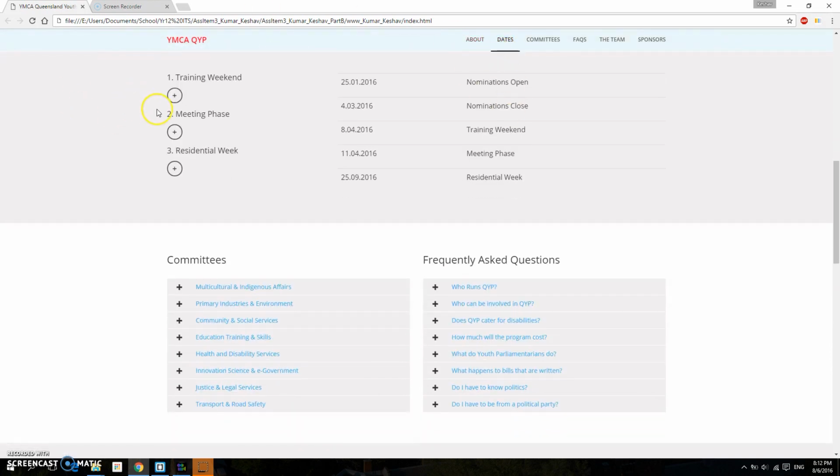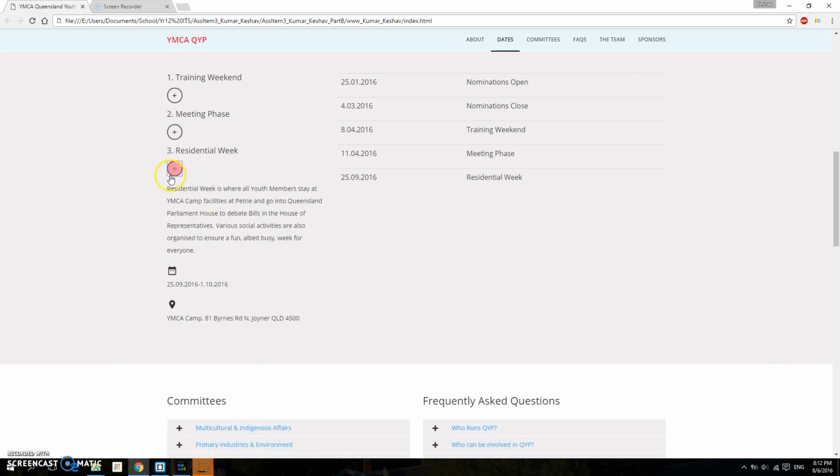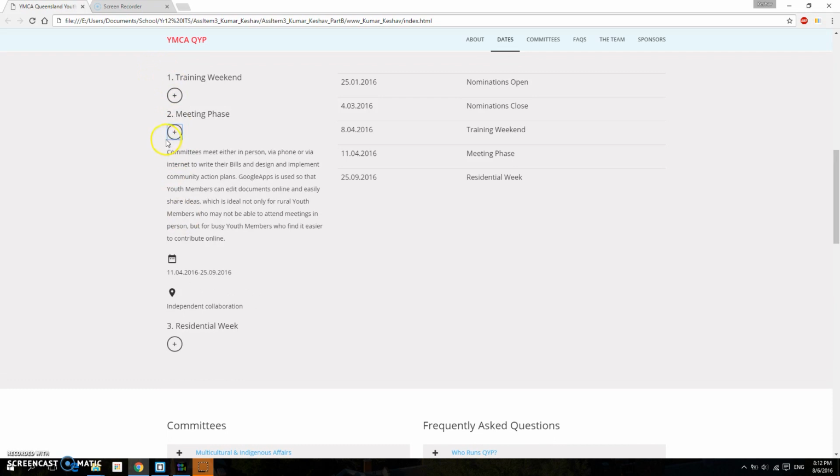Below this, when we scroll to our dates section, we see our table with the actual schedule for the 2016 program, and our three tabs that, when we click plus, reveal additional details about these three particular events. So here there's a summary of what the event's about. There's a date with an icon above it, and a location over here. And this occurs the same way for meeting phase and residential week. As you can see, when one tab opens, the other panel closes.